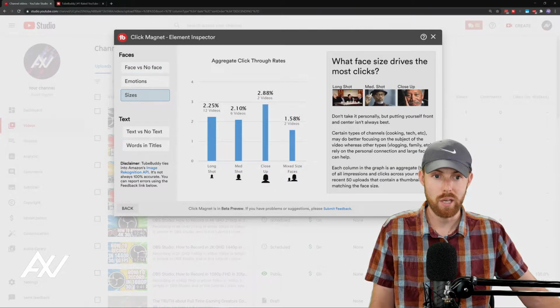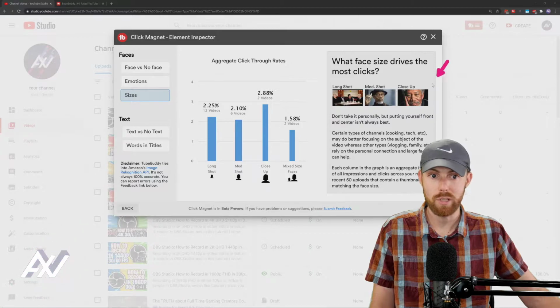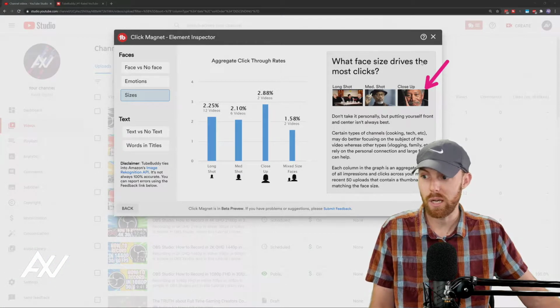So if you look at these examples over here on the side, what they mean by a close-up is like this Morgan Freeman one where his face is literally cut off on the top and bottom. It's so big. Medium shot is where your face is pretty much all of the vertical space in the thumbnail, and a long shot is where your face is a tiny portion of the thumbnail. And it's going to differentiate between these three types.